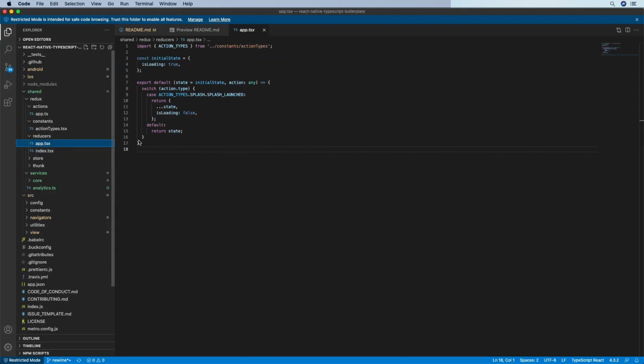The app.tsx actually implements the action that we defined under actions, that is the splash launched. And similar to what we do for actions, we will also keep building different files for different reducers as we go forward in the app.